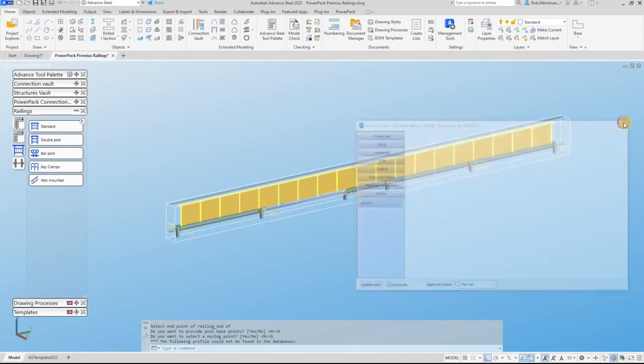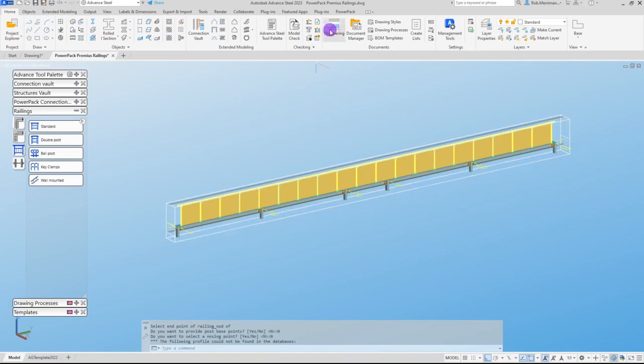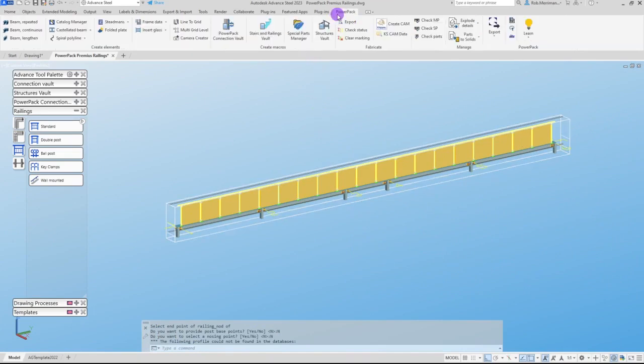tube-to-tube connection. Any of the macros that use special parts, whether it's stairs, railings, or ones from the connection vault, we have what we call our special part manager. So if you are using a different supplier, or you need to load in something yourself, we go to the special part manager.